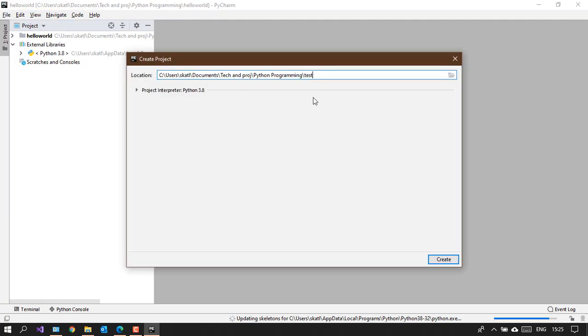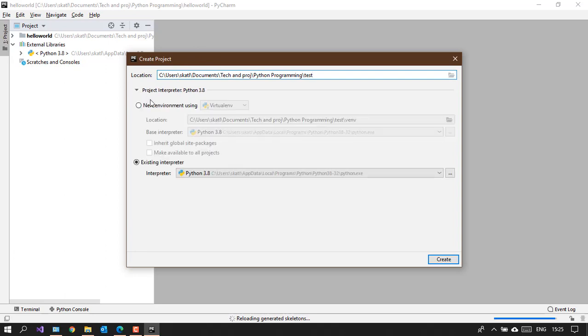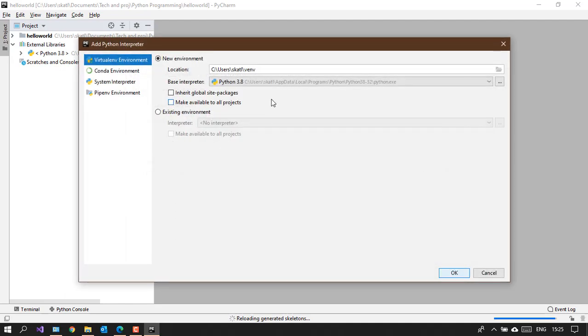Now I'm going to try test. Initially, this will not have the interpreter set already. It will probably be on new environment. Click on existing interpreter, then click on this. Now we're going to set this to use the interpreter that we have installed of Python, because it does not know where it is in the computer.